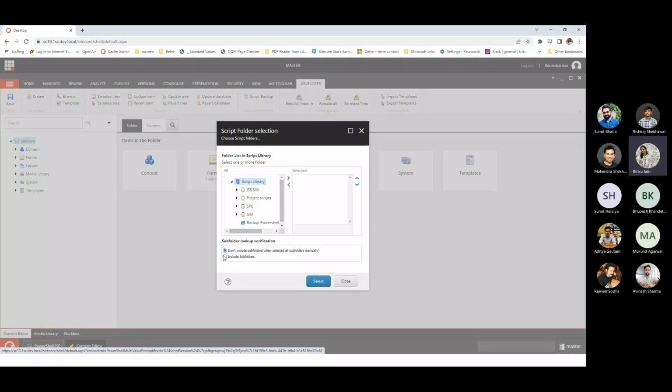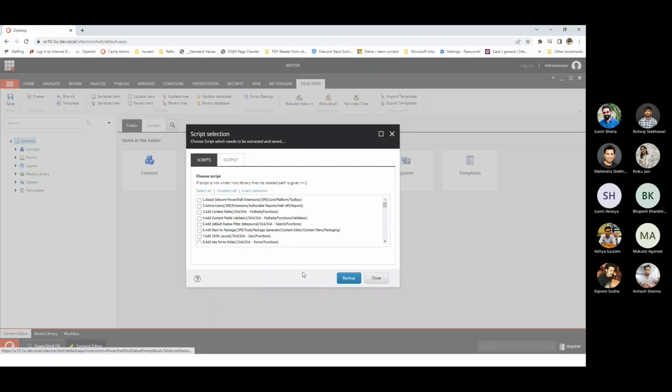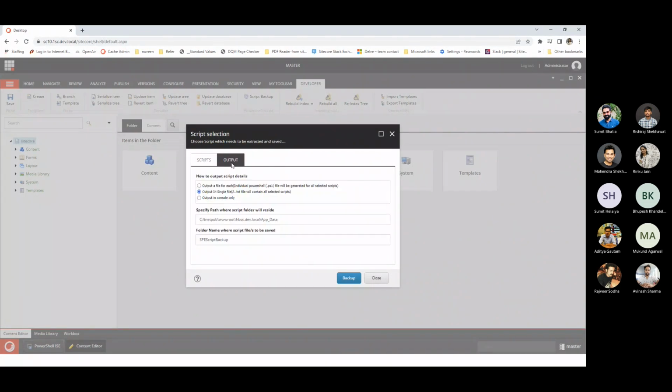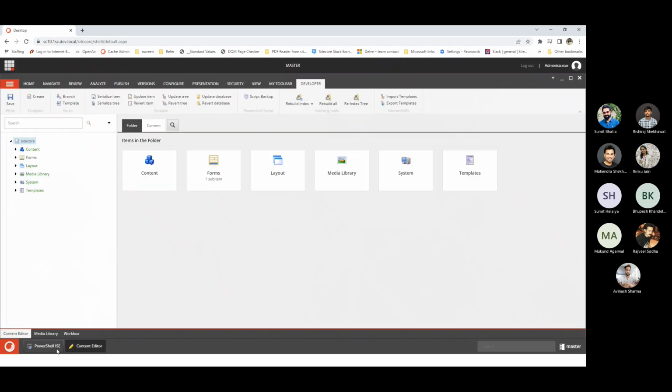Now here, let's say we again choose include subfolders. This time we have chosen output a file for each individual script. So however many scripts we have chosen, it will create a specific PS1 file for each. So let's do that. Now we have currently chosen 2 scripts.